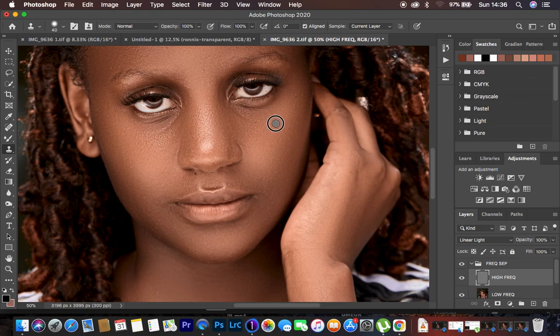So you have to take your time while removing the blemishes, but I'm just trying to rush through because this is a tutorial. So I'm basically copying and stamping over the blemish. So copying and stamping a clean area on the blemish to eliminate it from the model's skin. So I'm just going to do this.